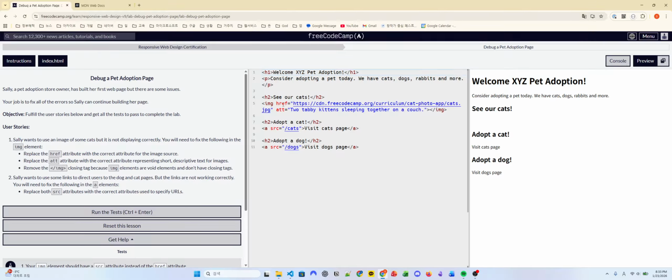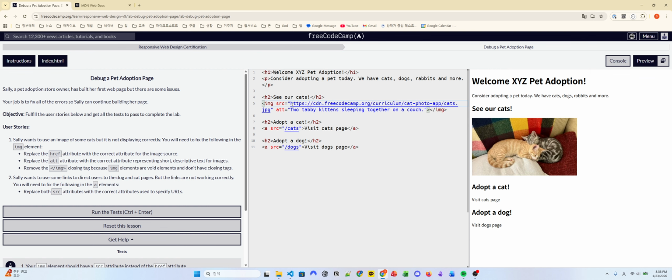So here, instead of href, I think you use href in the a attribute, not the image attribute. So I think you would need to change this to src, and once you change it, the picture gets displayed here. And the next part is to replace the att attribute with the correct attribute representing short descriptive text for images. As we've learned previously, instead of att, it will be alt.